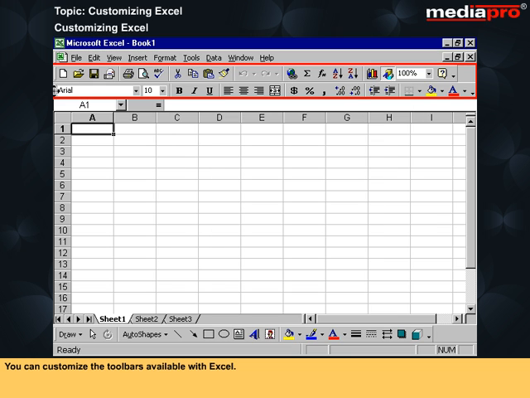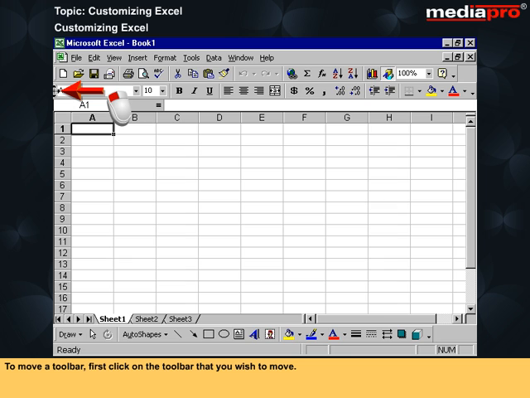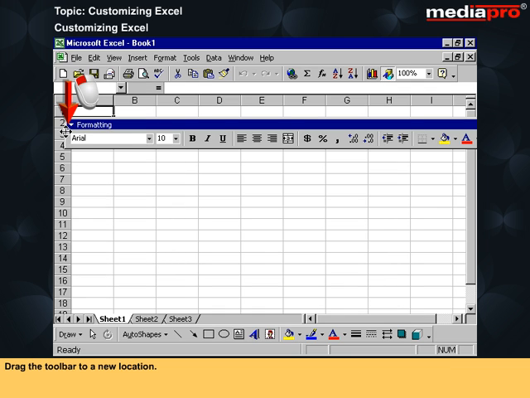You can customize the toolbars available with Excel. To move a toolbar, first click on the toolbar that you wish to move. But make sure that you click on the toolbar background or edges and not on any one of the buttons. Drag the toolbar to a new location.